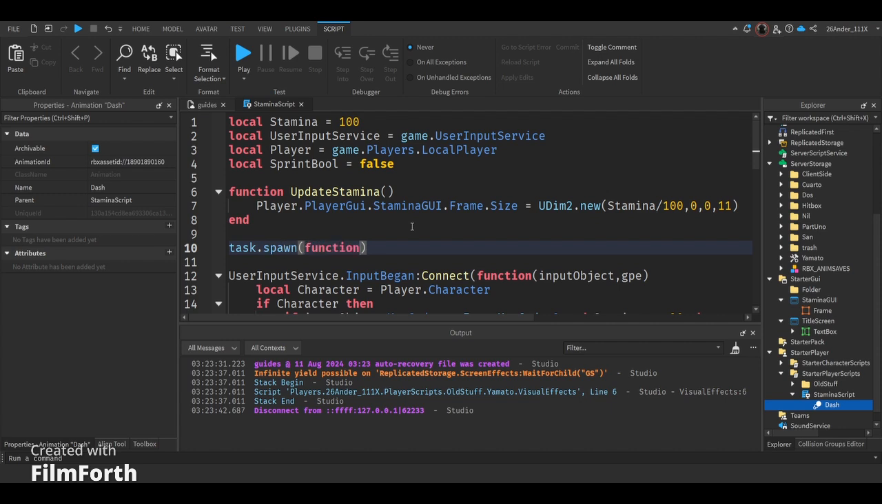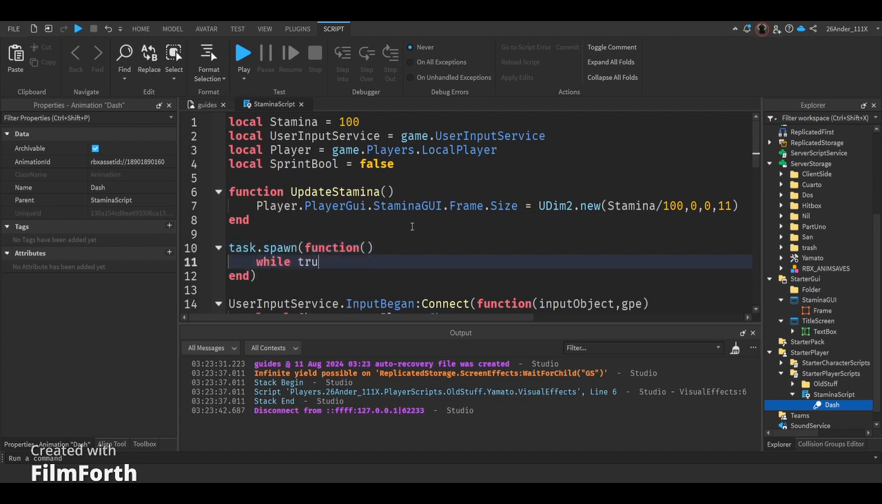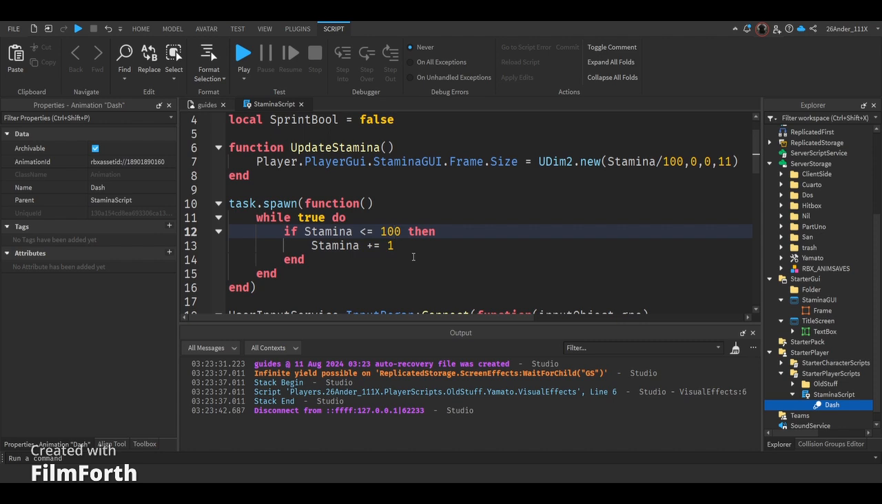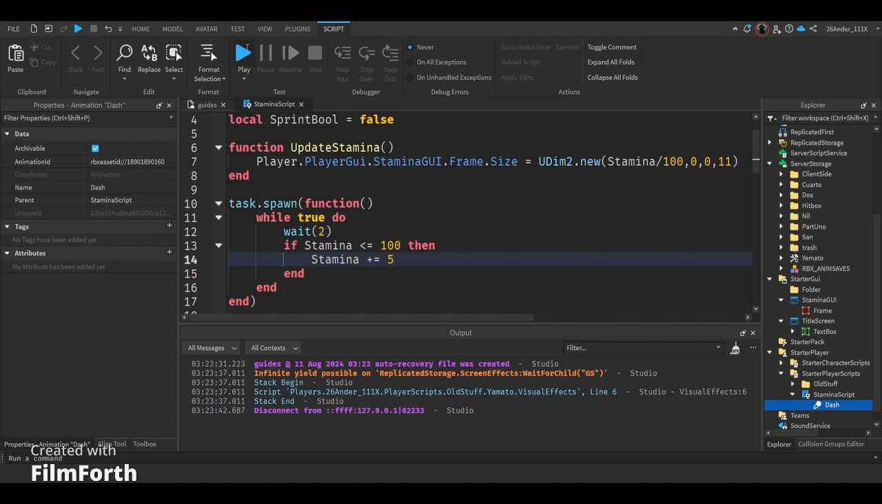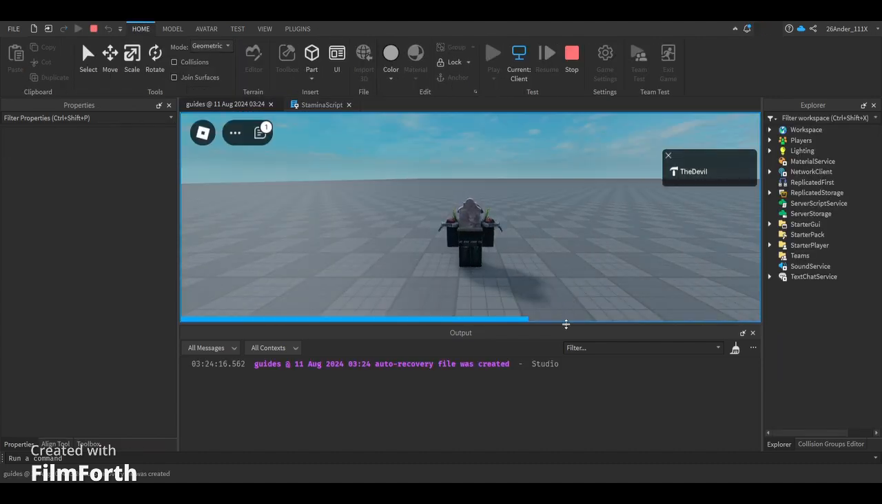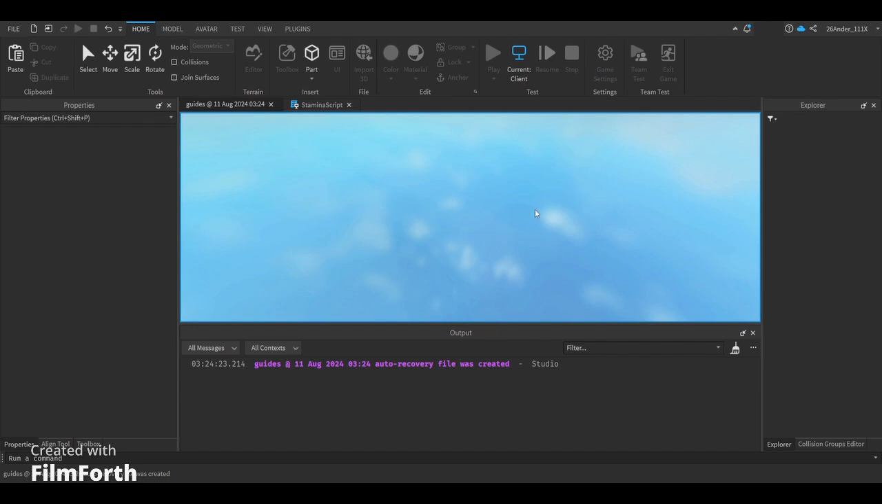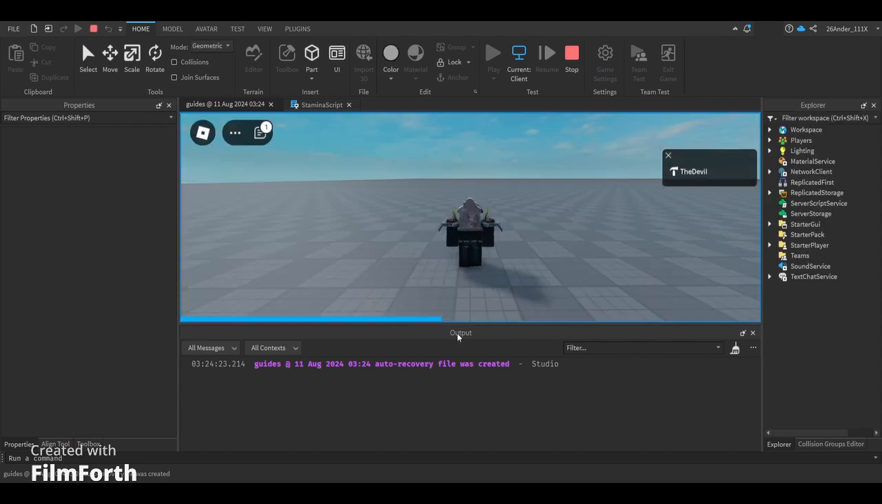Task.spawn, using the task.spawn function, while true do, if stamina is less than 100, stamina increases by 1 every 2 seconds. It increases by 5. So if I drain stamina, I should probably put updates in here. Update stamina. So if I match this, thing there. It's not regenerating.